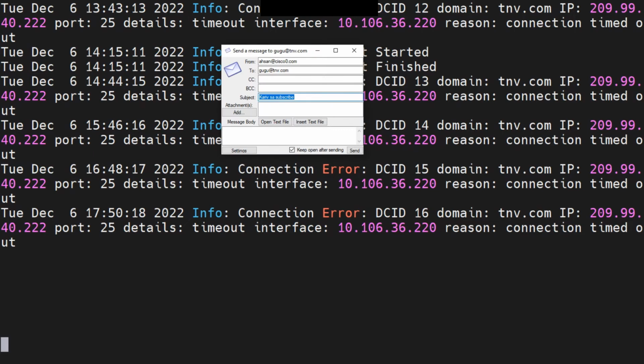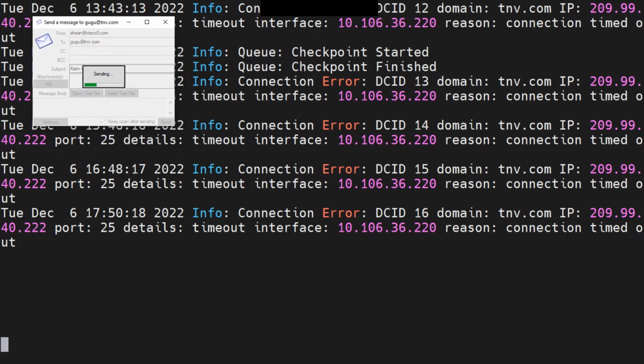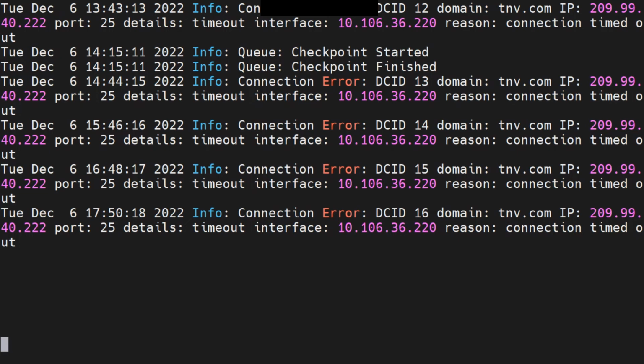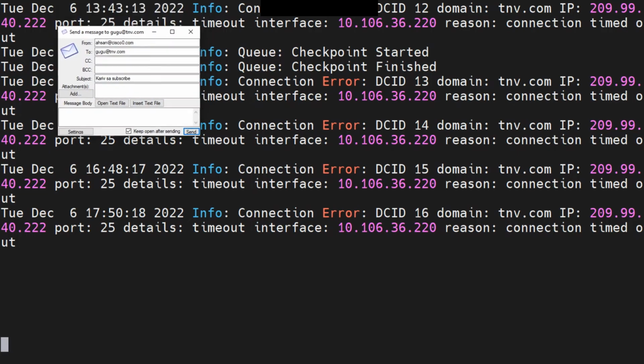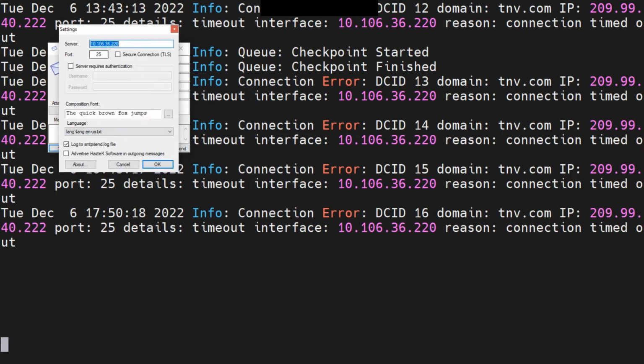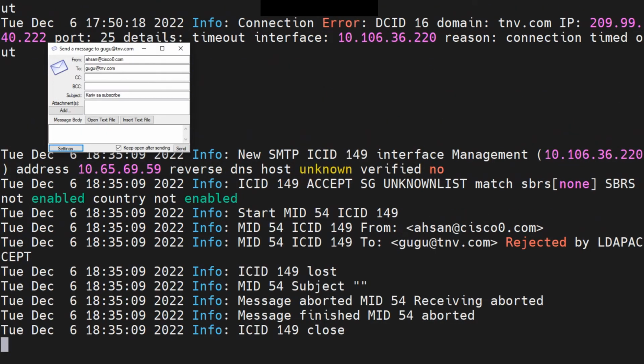So let me just go ahead and send an email now. If I go ahead and send an email that I just did right now, it says the message is being sent to gugu@tnv.com. Now let's see what happens. Oh, please don't tell me the application just crashed or something happened. Anyways, let's wait for it. Come on. Okay, I guess it went through. And the settings, yeah, that's the correct one.